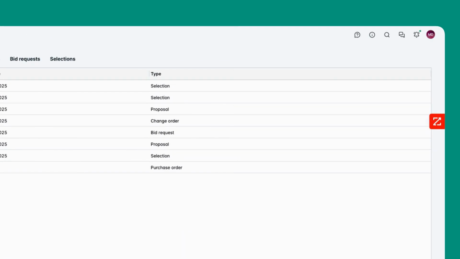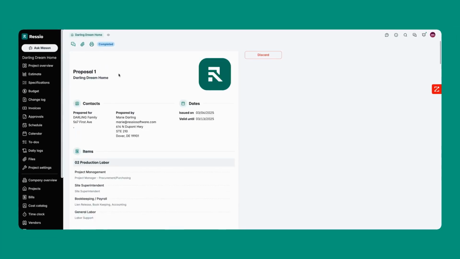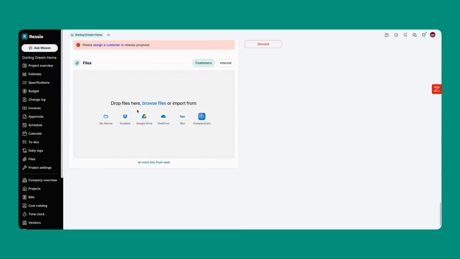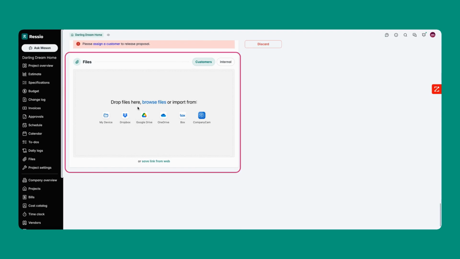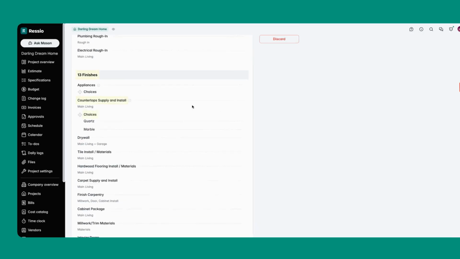So that's one way. Another way is if you go directly into something like a proposal, and you need to attach a file, you're going to scroll all the way down and you'll find this on all documents or releases, bid requests that you need to send out. You will go all the way down to the file section, and it can either be customers or internal. And again, you can choose where you're going to drop your files, browse files, or get a save link from web. So I just want to quickly go over that of where you can attach files.